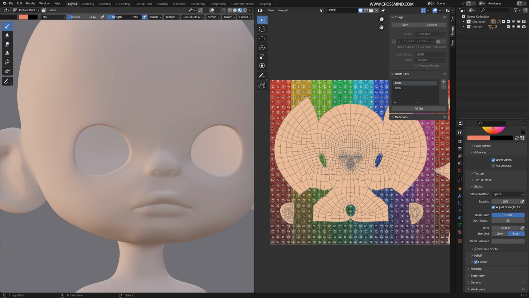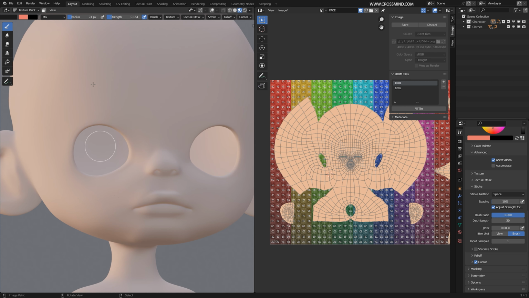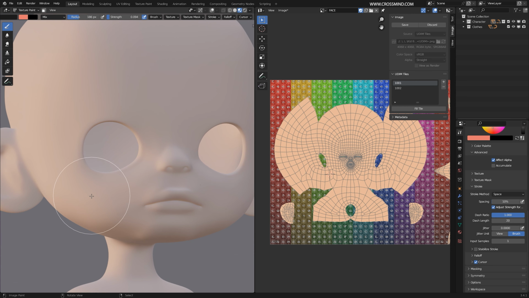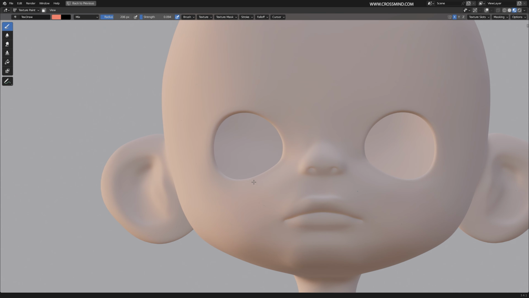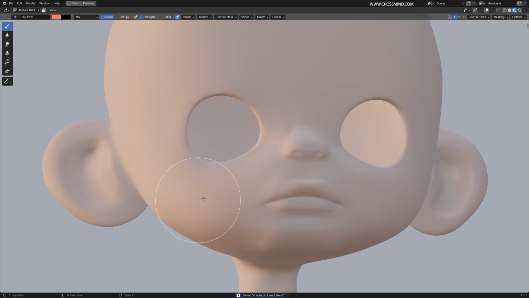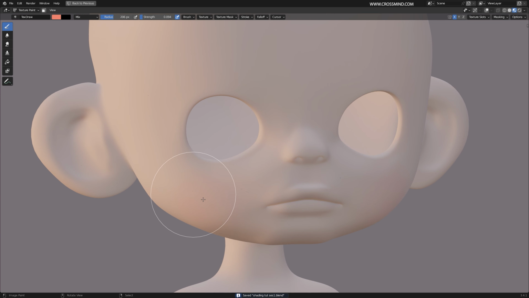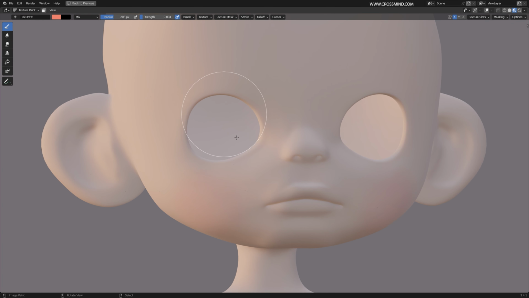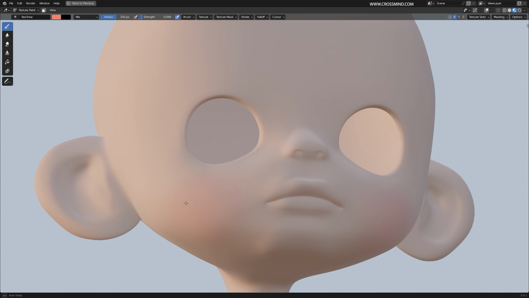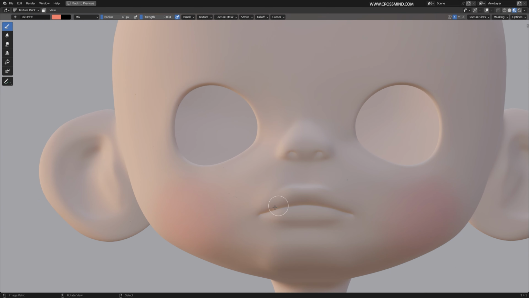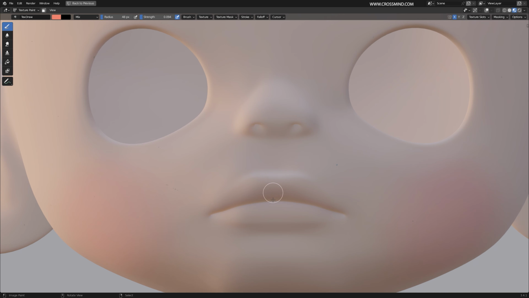All right. Now I'm just going to paint a few patches on the skin. Going to reduce the strength right here and enable symmetry on the X axis, and then paint a few patches right here. Very light patches, a few around the cheek, a little bit on the lips. I'm keeping the brush light.